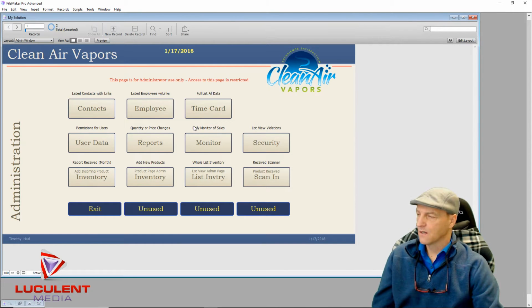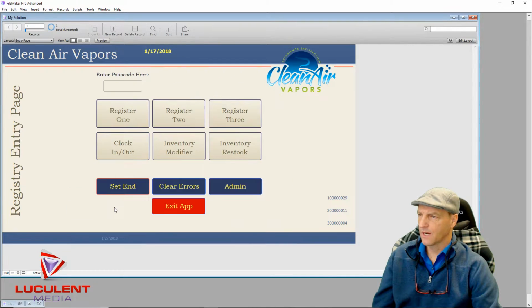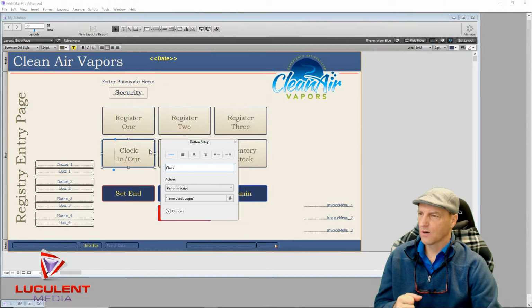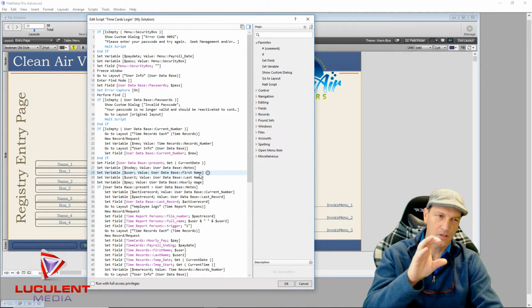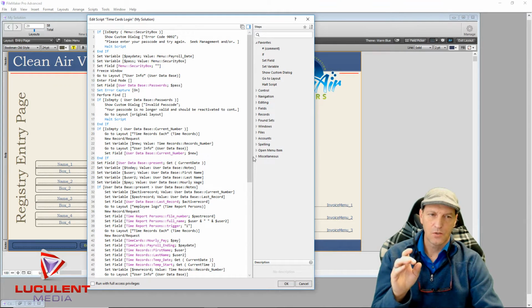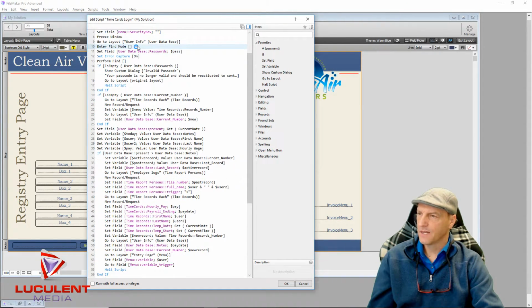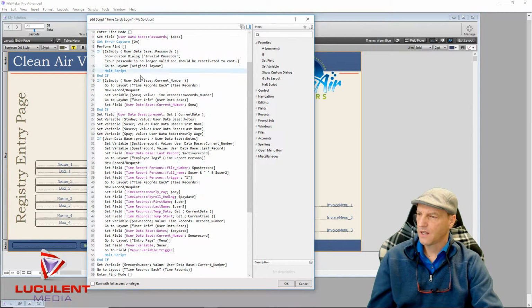So that was kind of the big thing that we were looking at. Let's look at our autonomic script trigger and how that works pretty quick. We'll go into edit layout and we'll go into our time cards login. Now, if you guys remember the time cards login script that we did, we made some minor changes to it, and those minor changes are here.